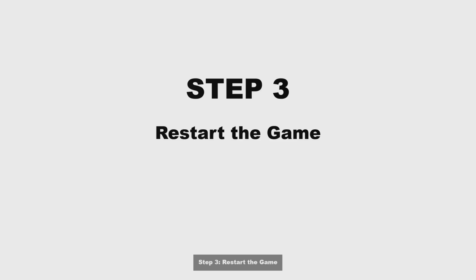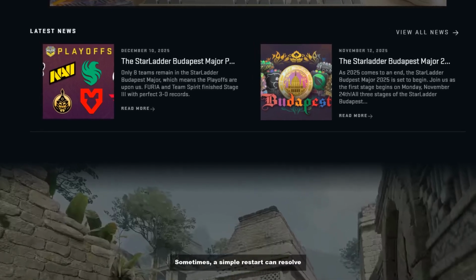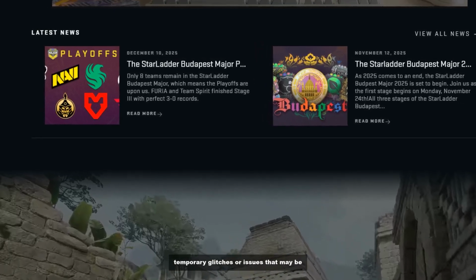Step 3. Restart the game. Close the CS2 completely and restart it. Sometimes, a simple restart can resolve temporary glitches or issues that may be causing the login failure.